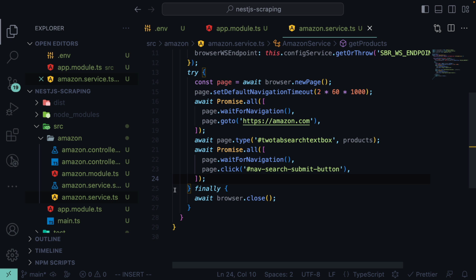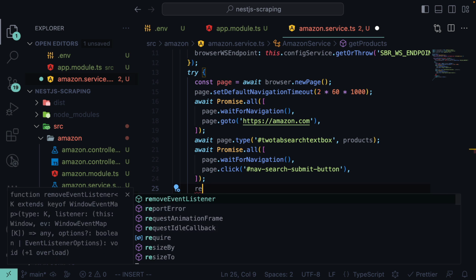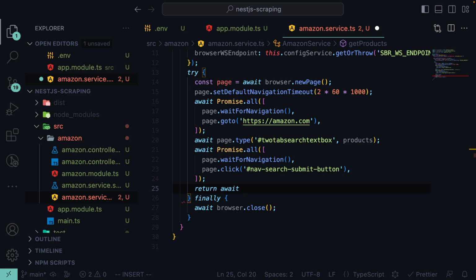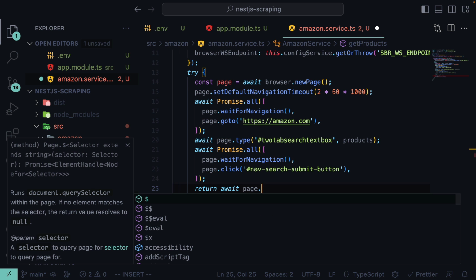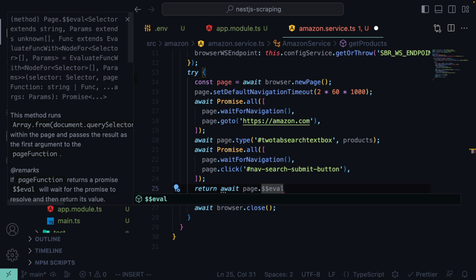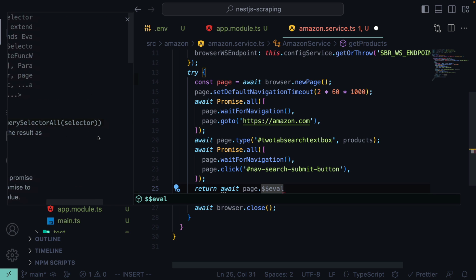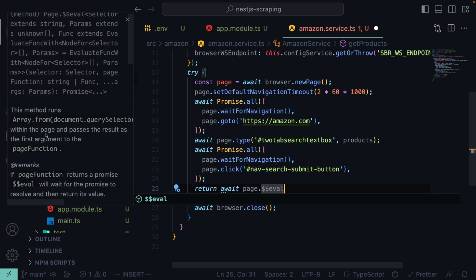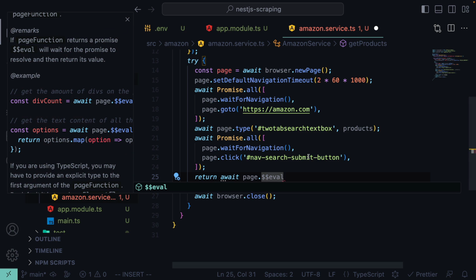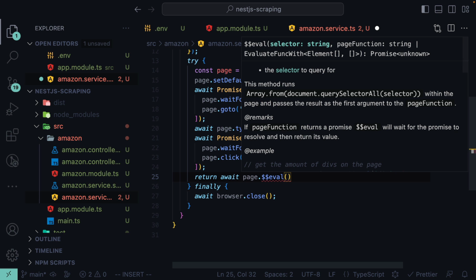So now in our code, we're going to return await, and now we're going to call page.$eval. So if we look at the description, what $eval is going to do is it's going to run Array.from document.querySelector, the selector we pass in within the page, and pass the results as the first argument to the page function, which is going to be the callback. It's going to allow us to execute JavaScript directly on the selector that we provide here. So let's go ahead and fill this out so it'll be a bit more clear.